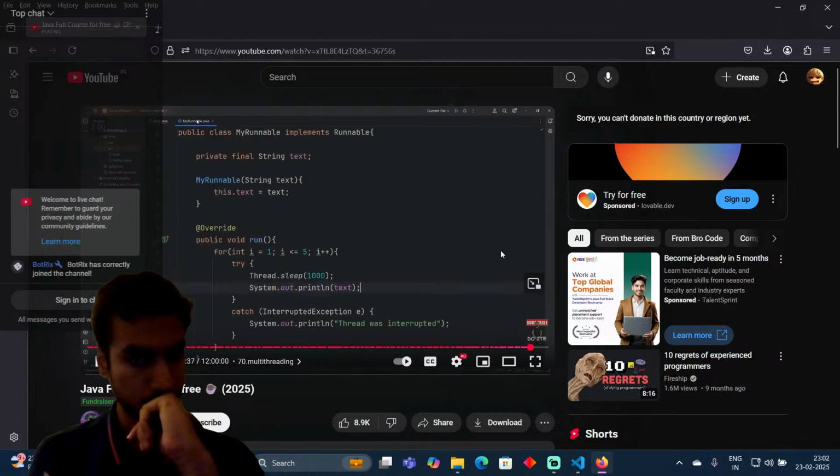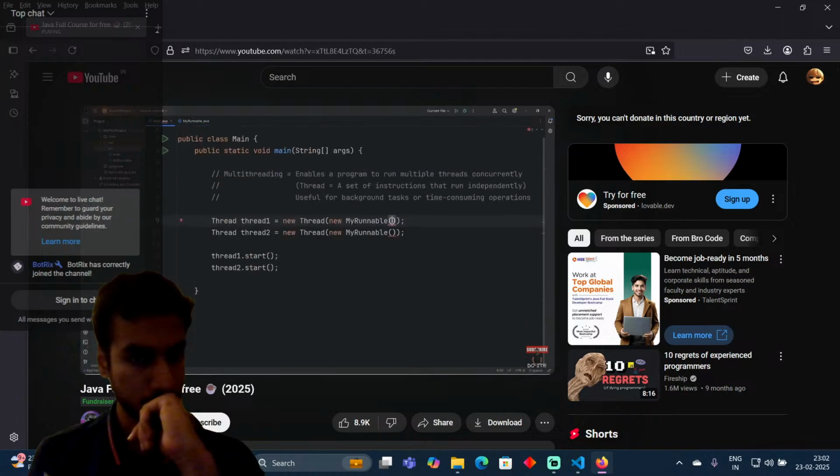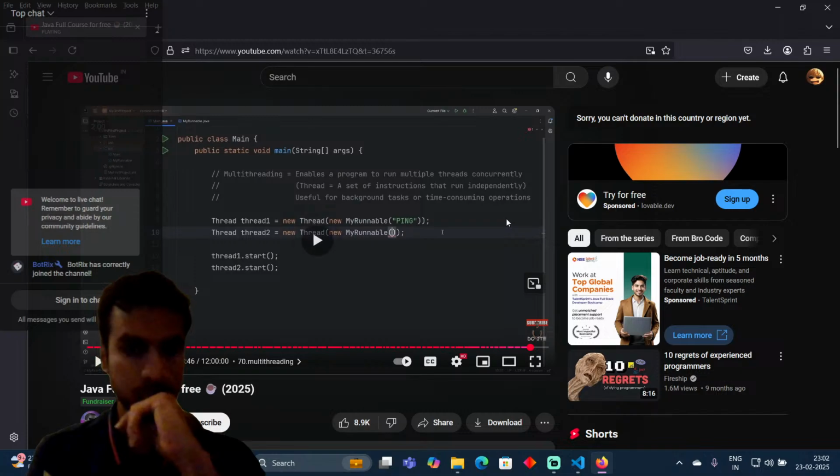Going back to our main Java file, we have to pass in some text when we construct a runnable object. For the first thread, we'll say ping. For the second thread, we'll say pong.